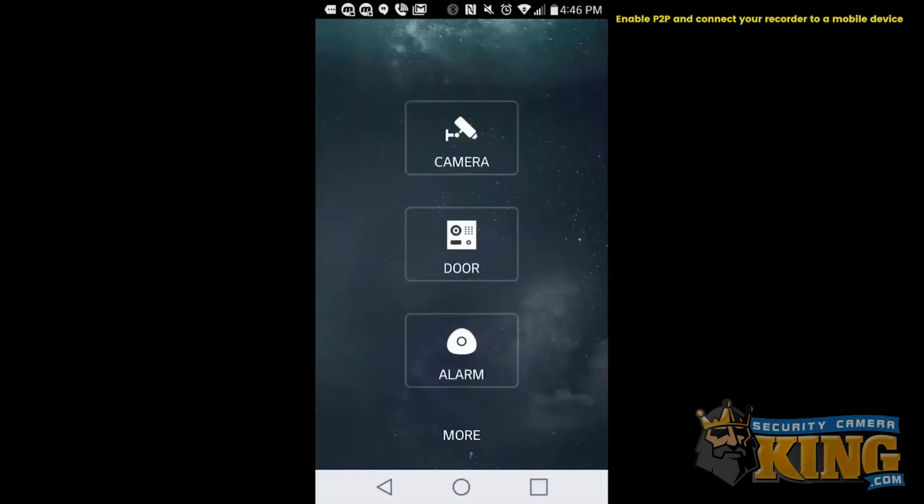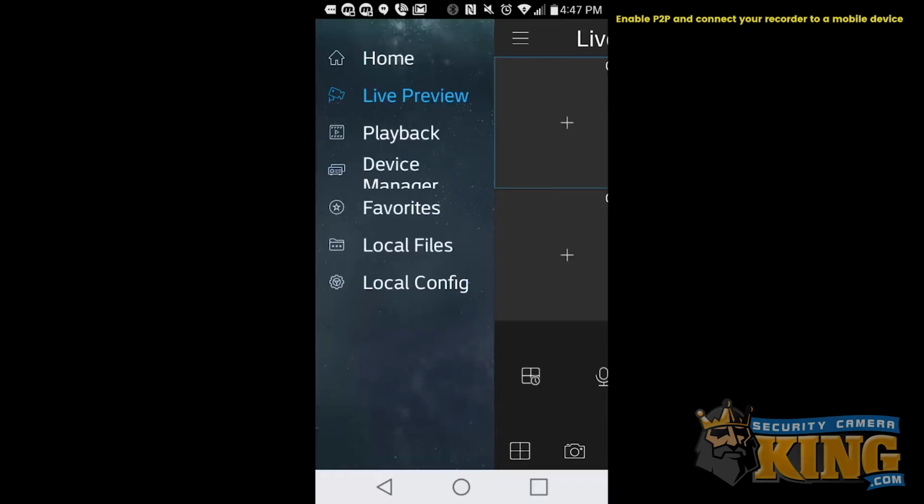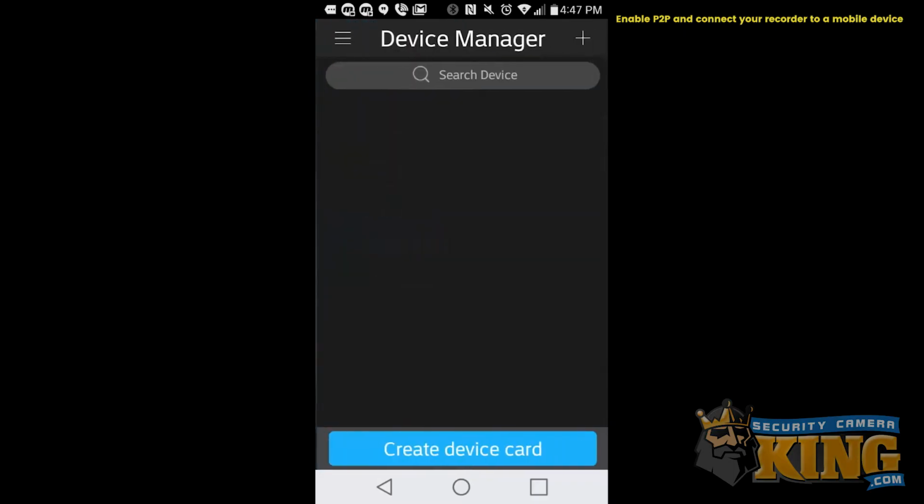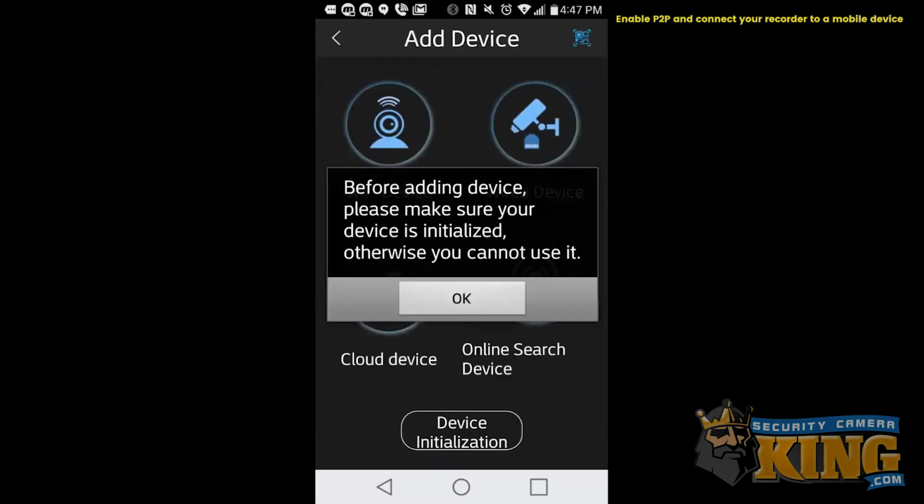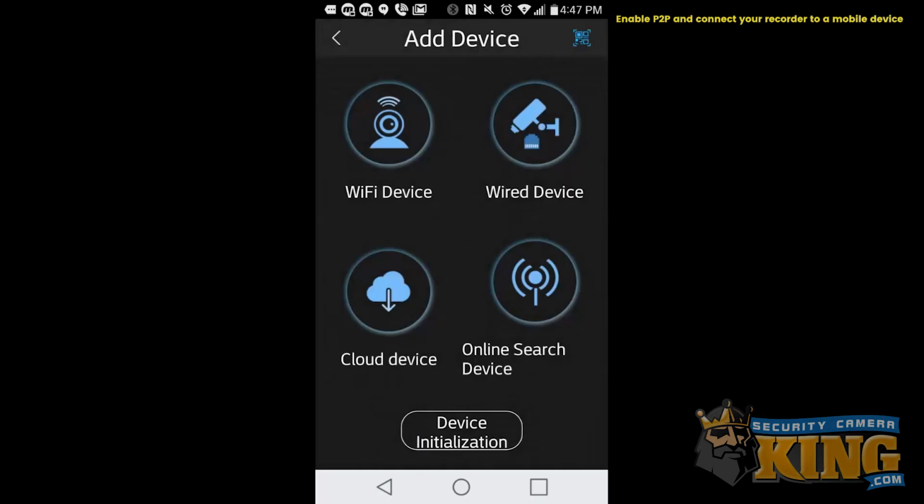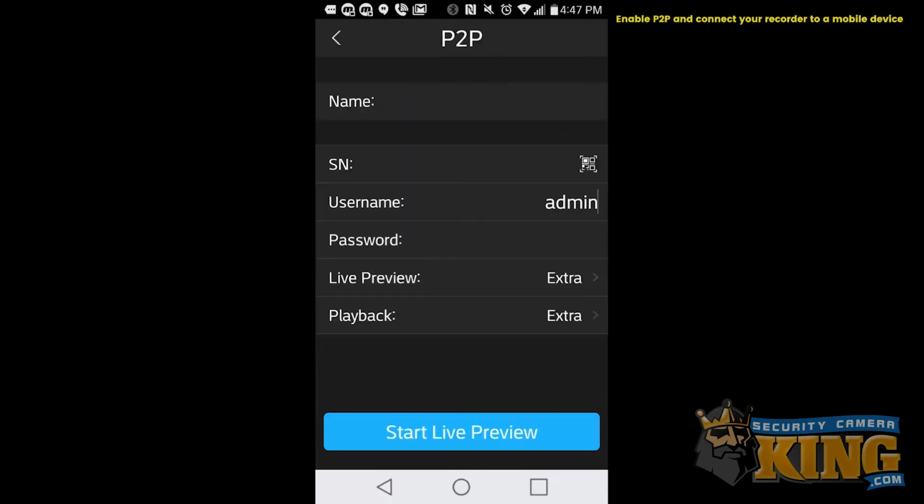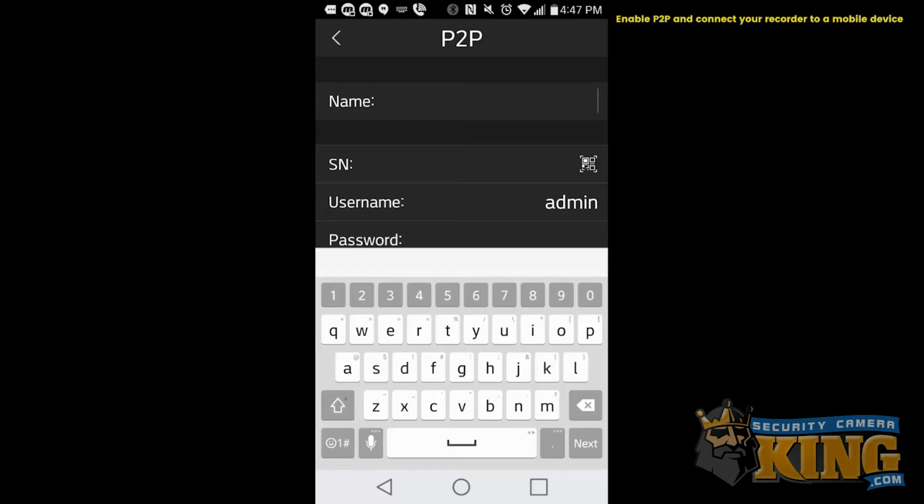So go ahead and select Camera, and then select the icon on the upper left-hand corner, then select Device Manager. From here, we're going to add our device. Select Wired Device, and then select P2P. Now we're going to go ahead and give our device a name.